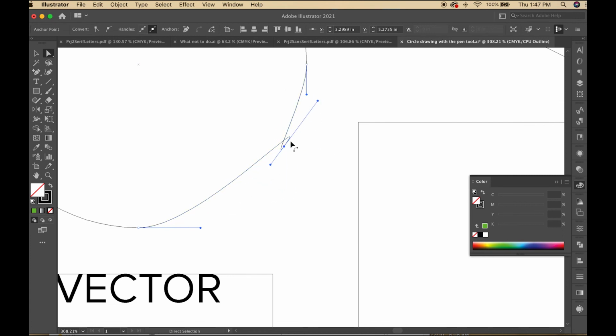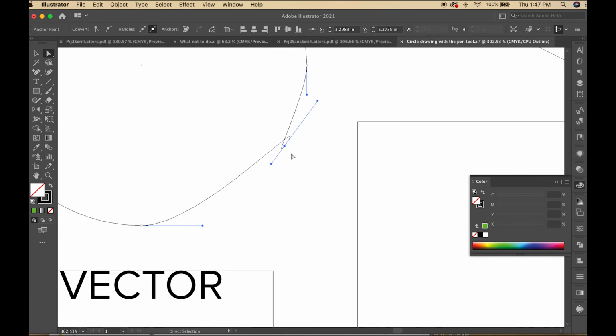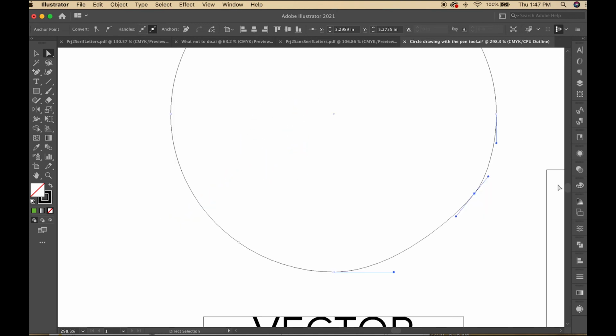If you turn your handlebar too far, you get a loop. And that's easy to fix. You just grab the handlebar and twist it back. I'm just going to undo that, bring it back to the circle shape.